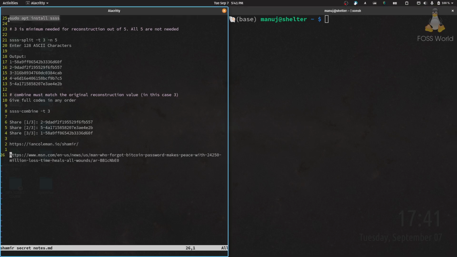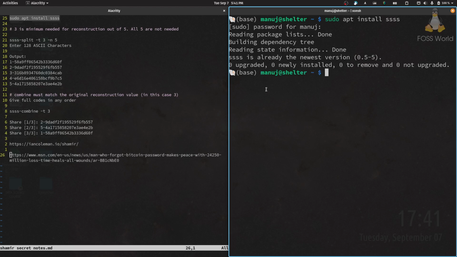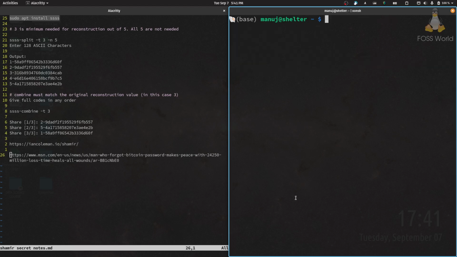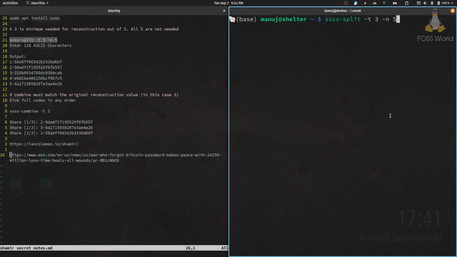So this is the command to install it. I have already installed it, so I won't run it, or let me just run it. Give your password and it will be installed. So after you install, what you need to do is you need to give this command, SSSS, and let me tell you what this is.